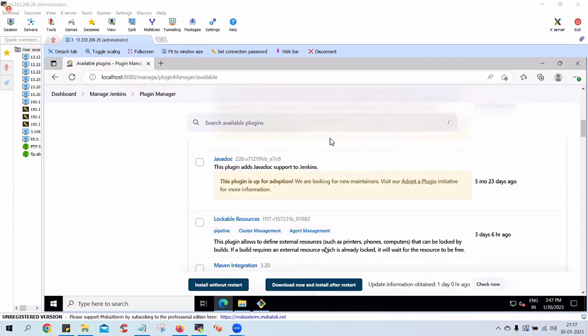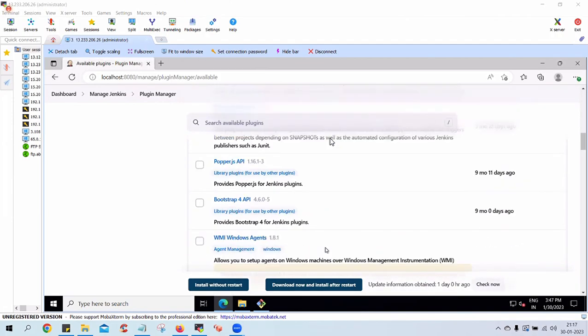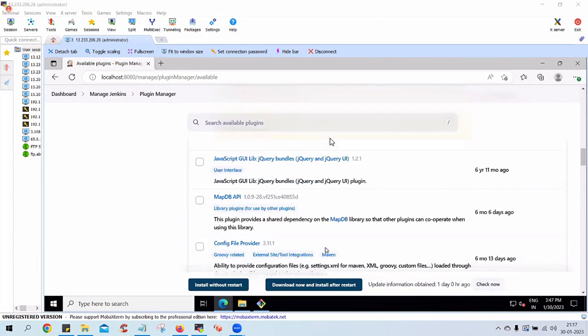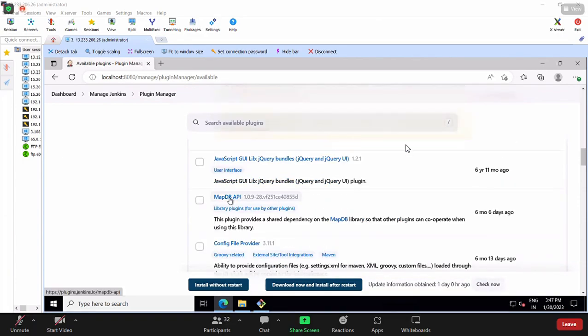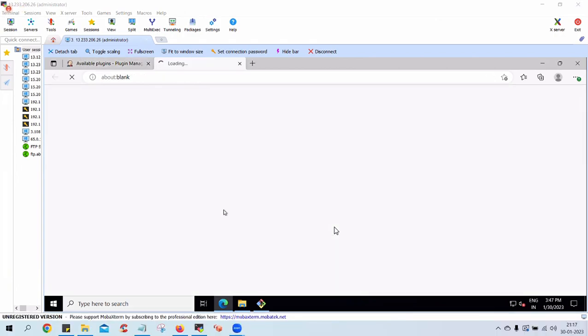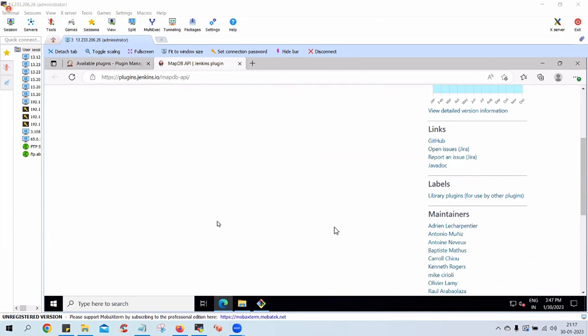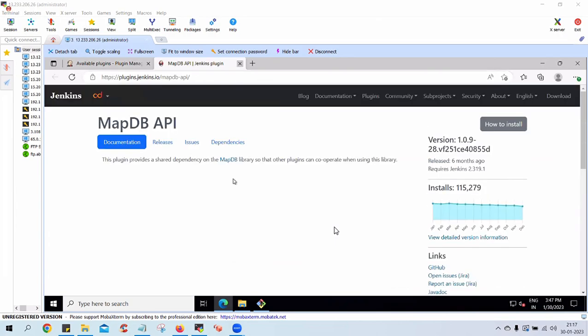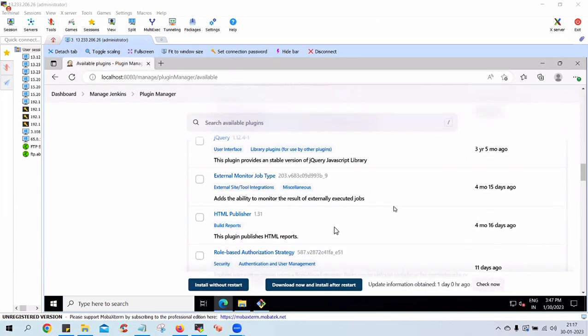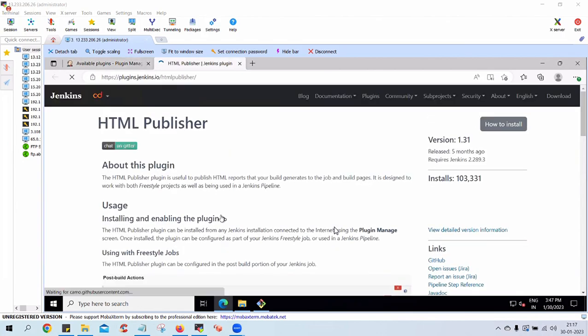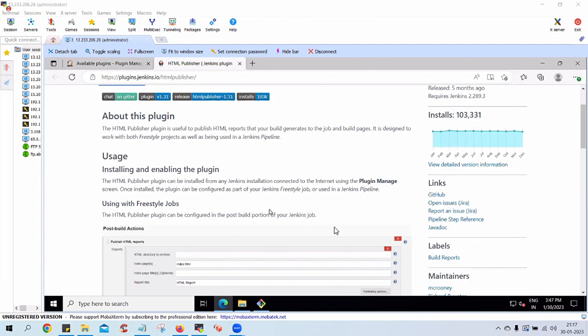So let's say, I don't know what this is, a map or DB API. So I'll click on this. And okay, this also does not have details. Why are all these crazy ones here? Okay, HTML publisher. I'll click on this. Yeah, you got it. You see?